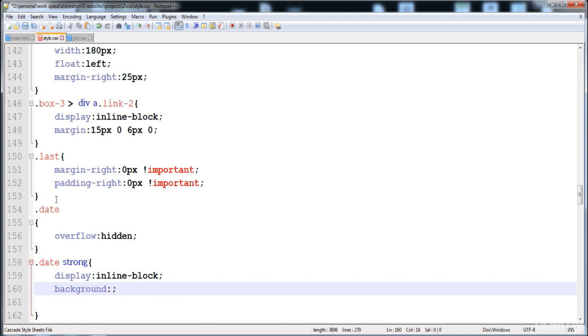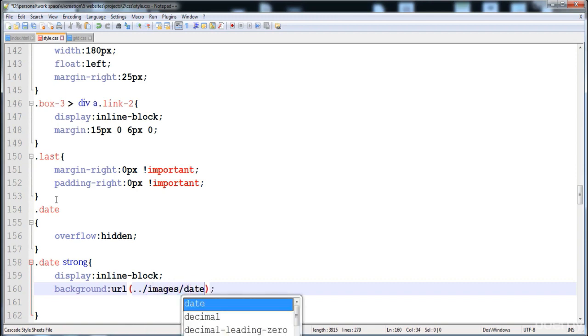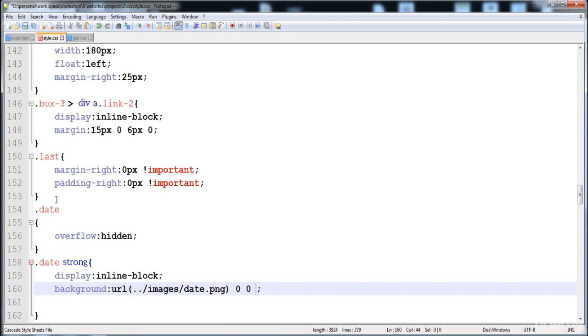Here I'm gonna give it the URL, images/date.png. This is the background image, with its position at 0, and here is no-repeat.